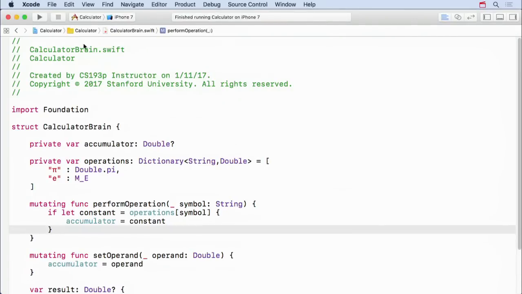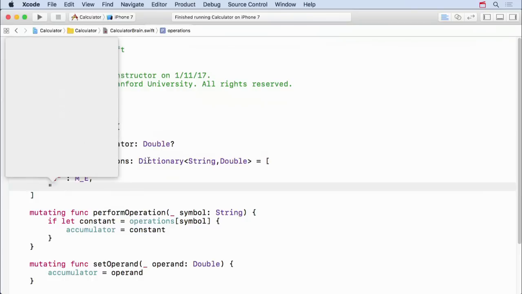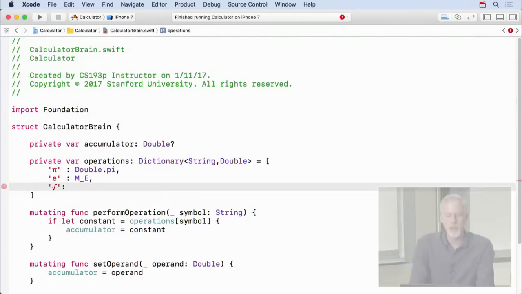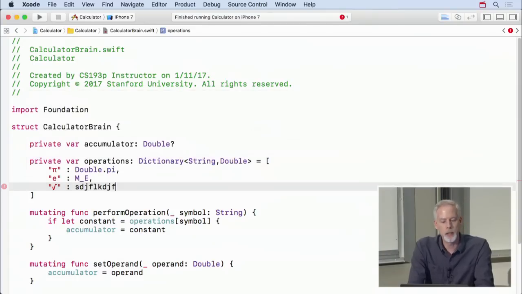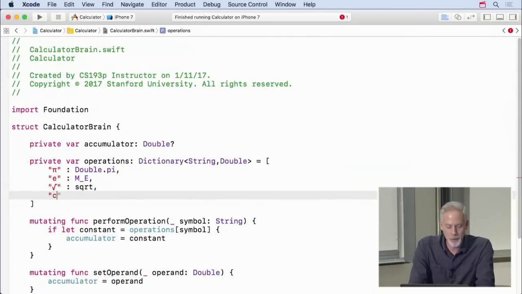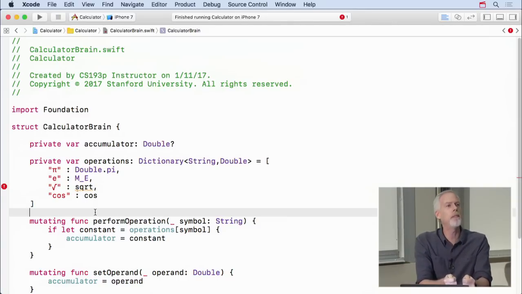But of course, that's kind of useless just for constants. We want it to be something like this. Watch this. Quote, do my emoji and symbols here. There's our square root, colon. What do we want to put over here? How about square root? And maybe like cosine. Put cosine there. Wouldn't that be cool if we could do that? Because now we'd really have an extensible table. It can do constants and also these unary functions.